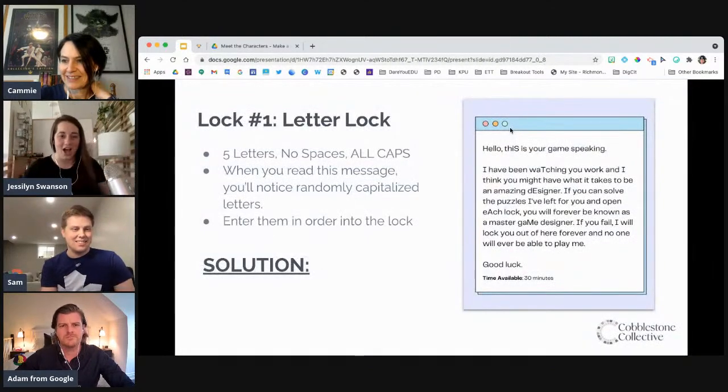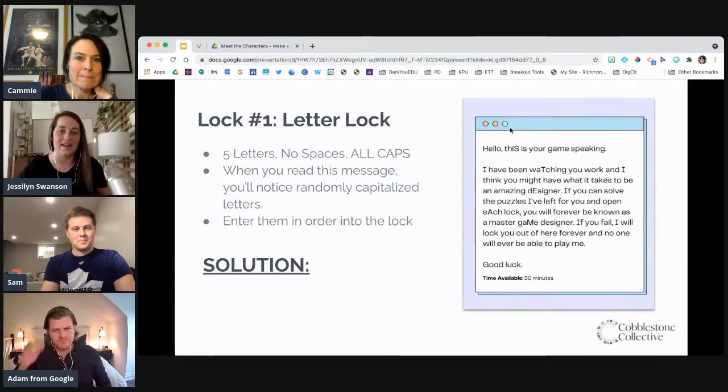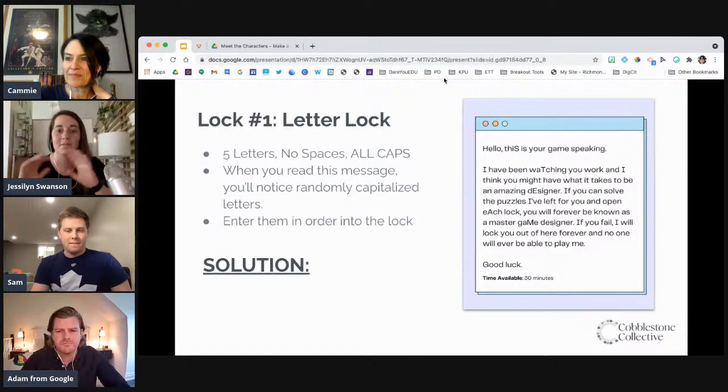So the first lock, this letter lock. Again, if you need to pause or mute us, that's totally fine. But I'm going to give all the solutions now.